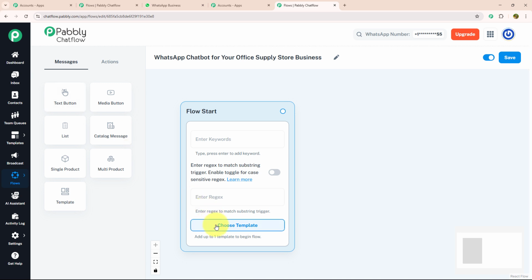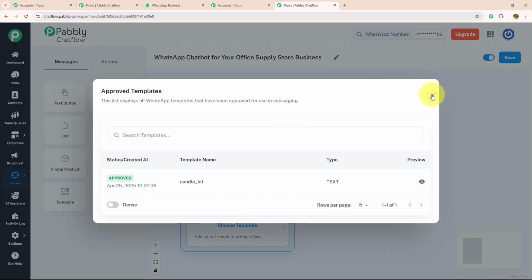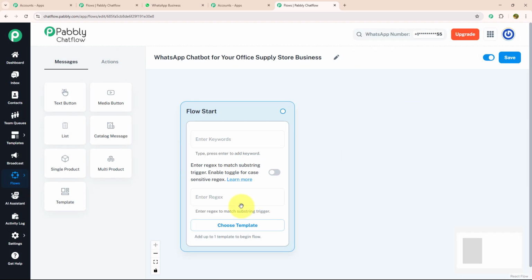Choose template is a feature where you can choose your created template to give a personalized touch to your chat. Regex are regular expressions, a special pattern or sequence of characters used to find a match or filter specific text. Keywords are the trigger messages that your customer will put while initiating a conversation. As we got to know about all 3 features, let's get started building this flow.